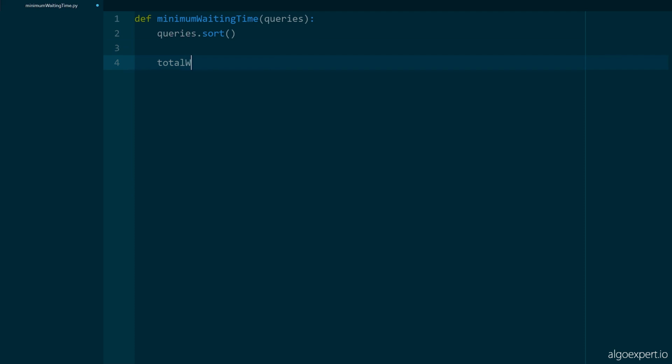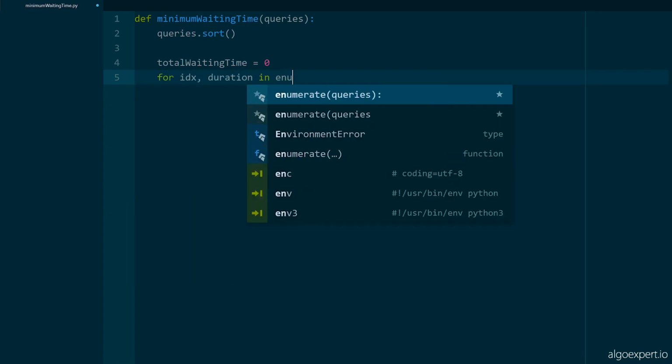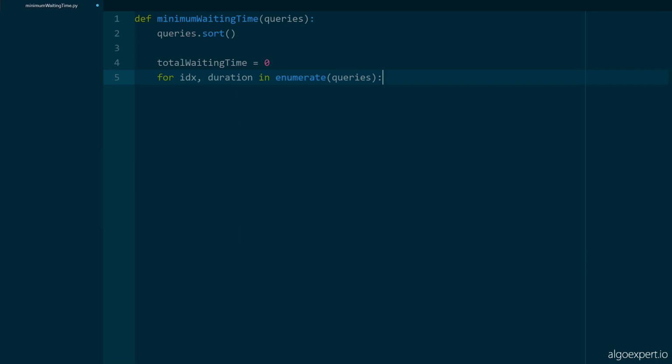Next, I'm going to define a variable. I'm going to say total waiting time is equal to 0 like that. This is the variable we use to keep track of the total waiting time as we iterate through this sorted queries array. Next, what we're going to do is say for idx, comma, duration, in enumerate, and we're going to enumerate through the queries array. Remember, this will be sorted after we perform this step because it sorts it in place.